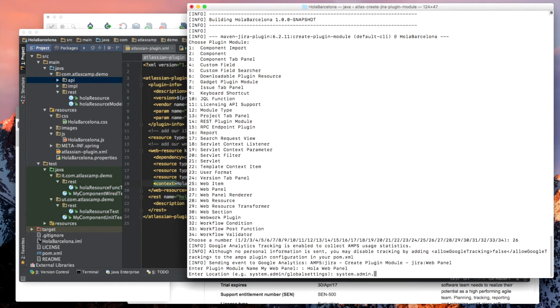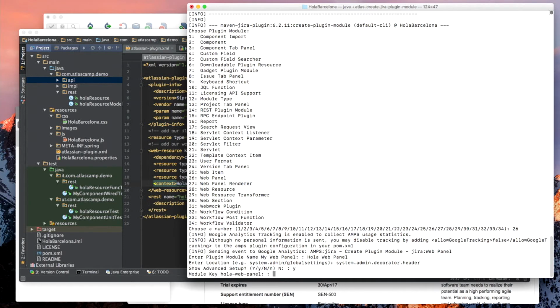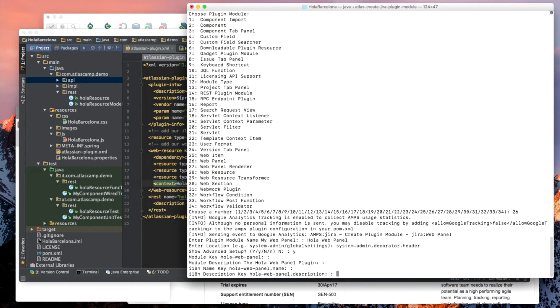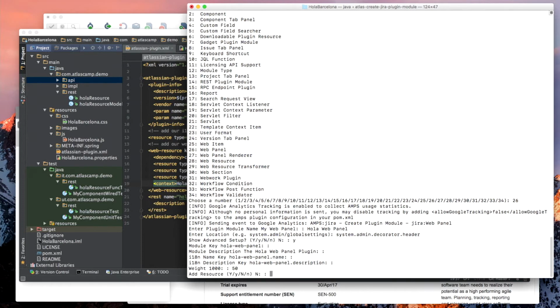There are a lot of different possible places where a web panel can be displayed within JIRA, and I've included a link in my Bitbucket repository with more information on how to find them. There's a really awesome command out there. In this case, we'll be placing it in the system admin decorator header, and you'll see exactly where this is once we start the system up.